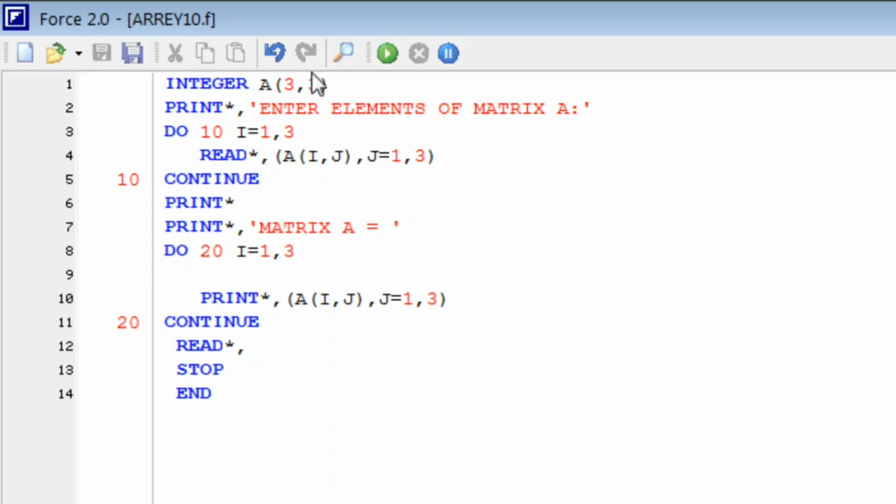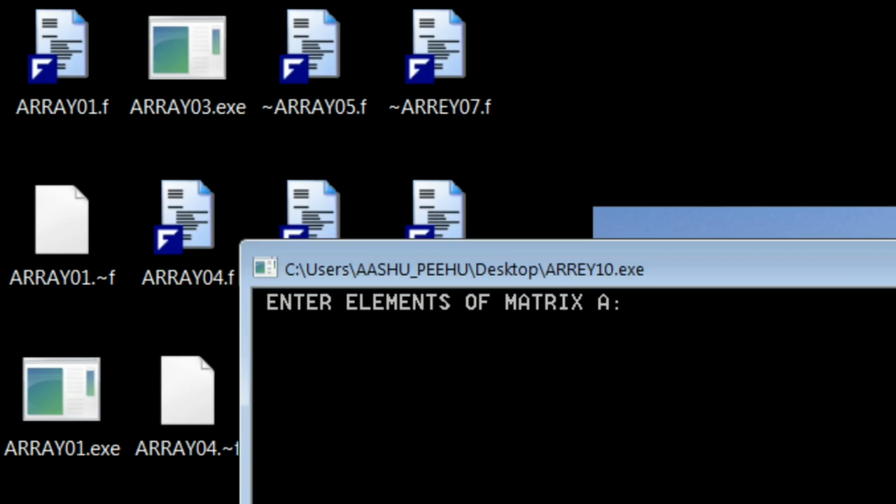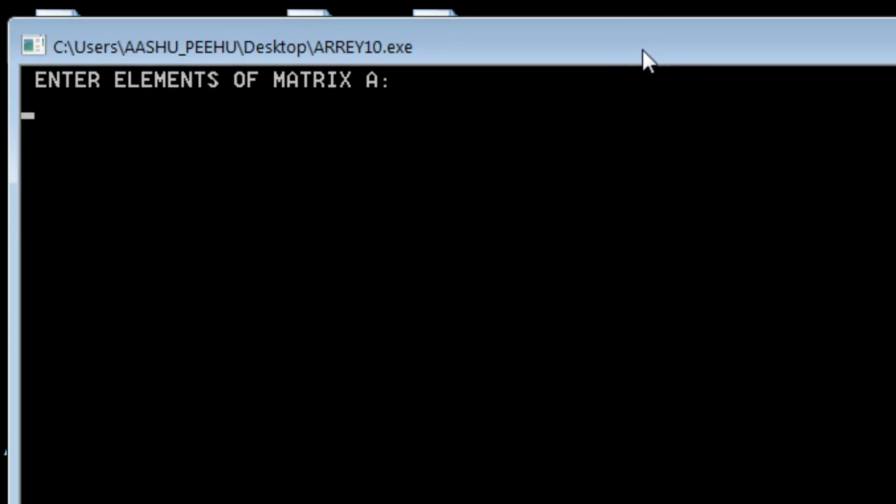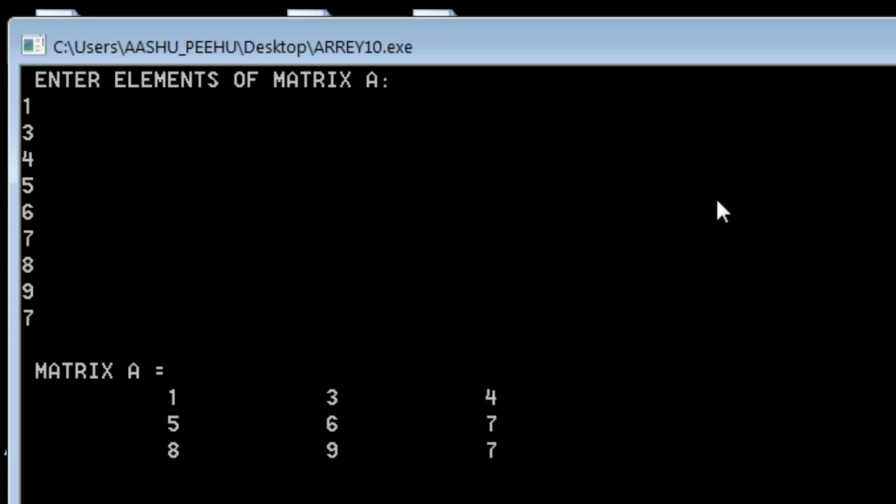So let us see what changes it will reflect. And as you see, 1, 2, 3. So we have to enter 9 values. And here is our matrix. So I hope you got an idea how we can input data and store it in matrix form.